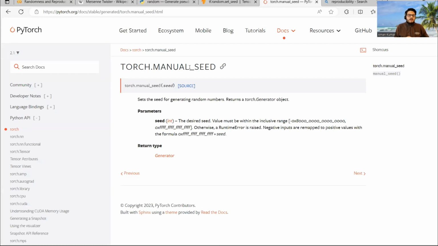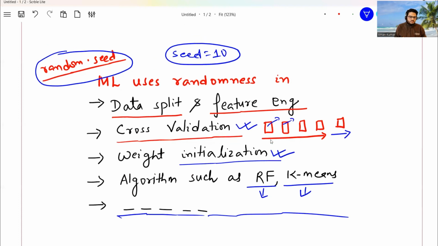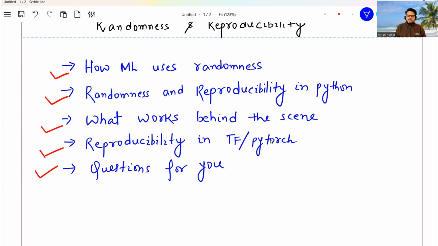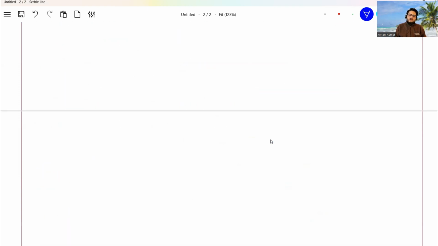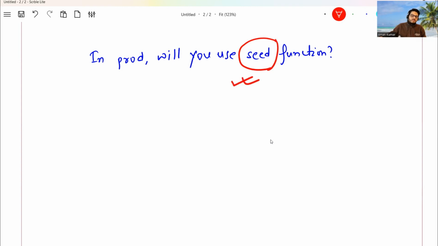Now my question to you, as I told you in the beginning, is that I also want to test your understanding of machine learning, deep learning and models in production. In a production environment, or when you deploy your model, will you use a seed or randomness? Will you use a seed function? A seed function means setting a seed in any of the frameworks you are using. Will you use a seed function when you are deploying a model? And if yes, then for what purpose?